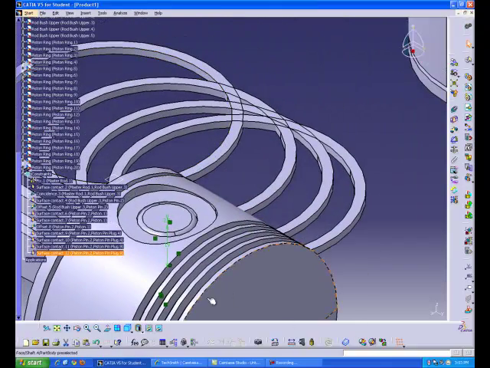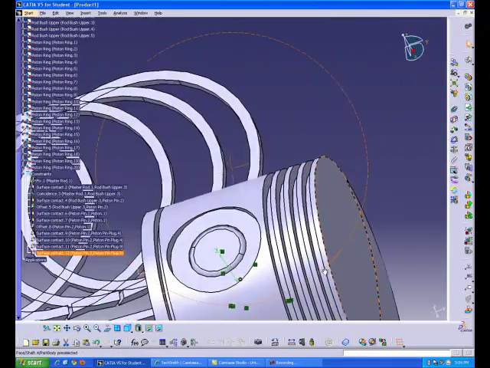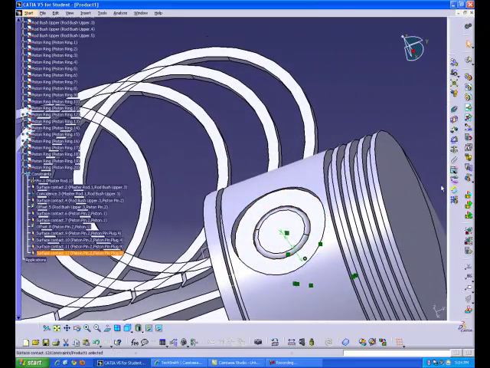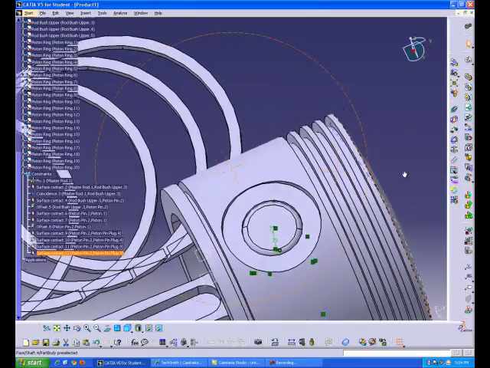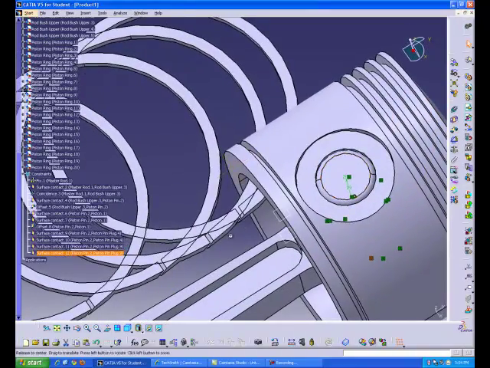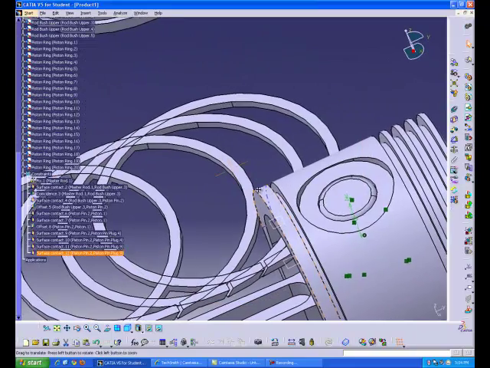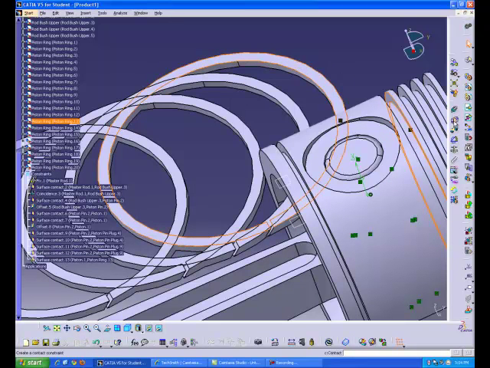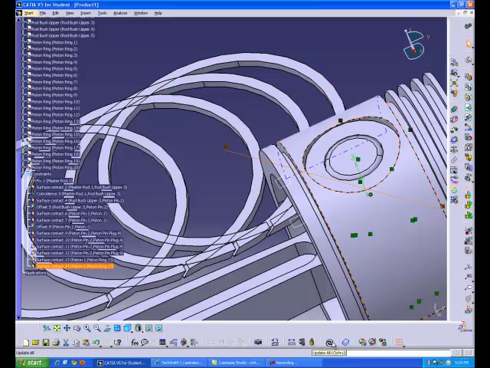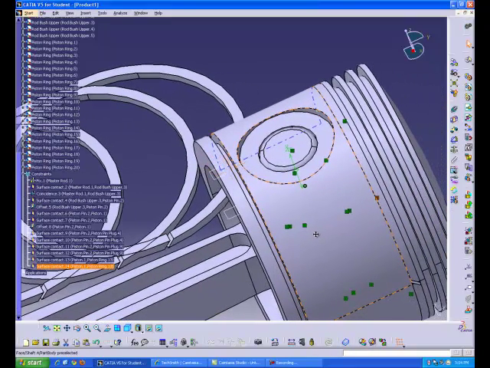We have to now connect the piston rings to the piston. Select the inside groove of the piston and the inside of the piston ring and do a contact constraint. Then select one of the sides of the grooves and the side of the piston ring and do another contact constraint and update it. Repeat this for the rest of the piston rings.